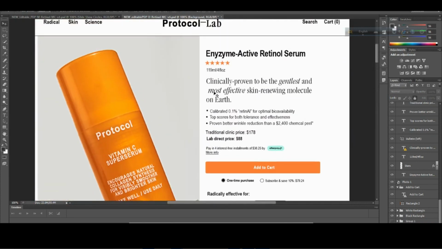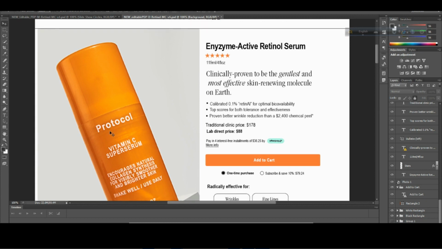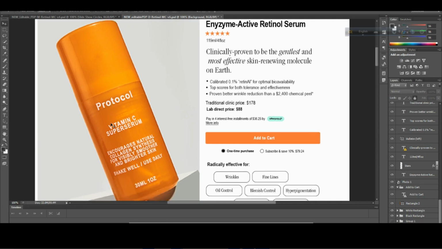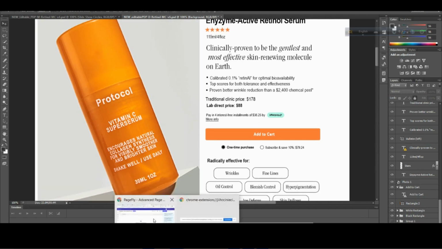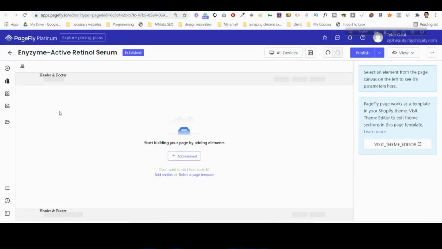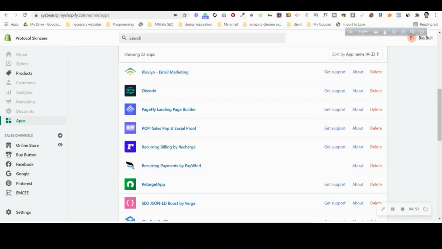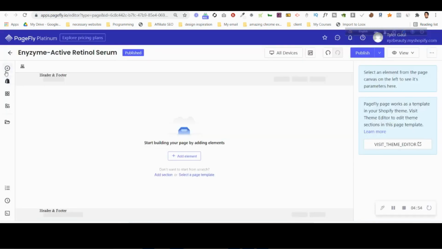First, let's start with this design. As you can see, there are two columns. On the left side, these are product images, but it will be slider images. It will show one image per slide. So let's go back to Pagefly. Let me simply explain to you how Pagefly works. Pagefly has something called add element.